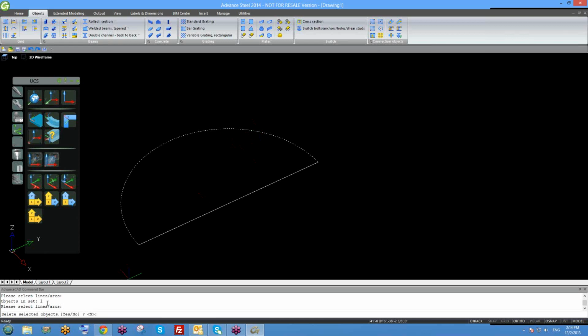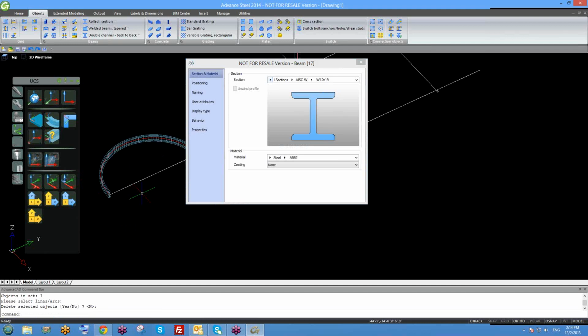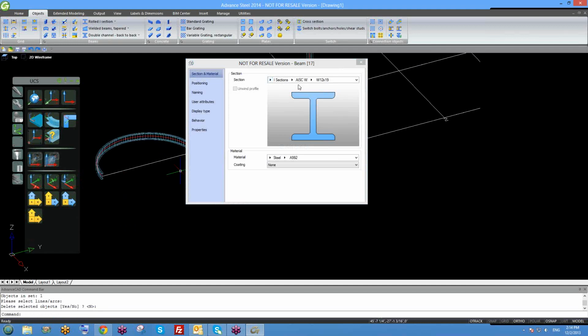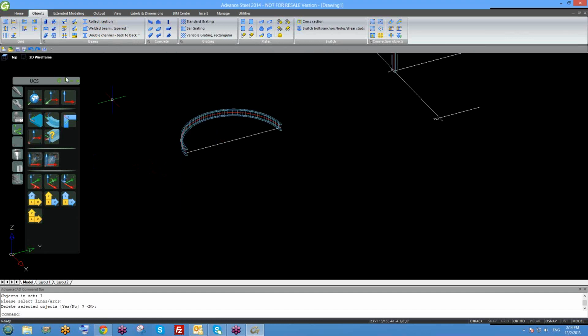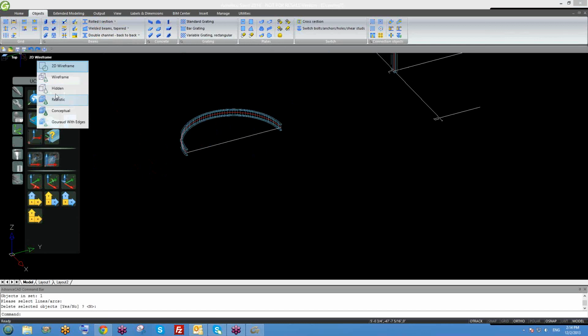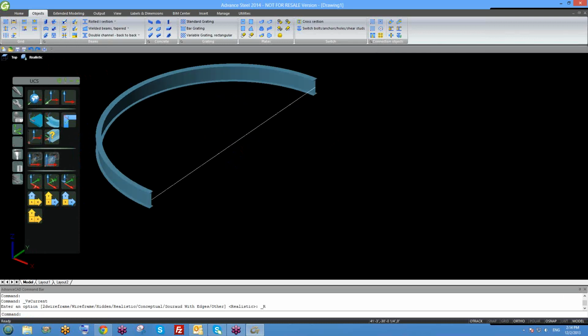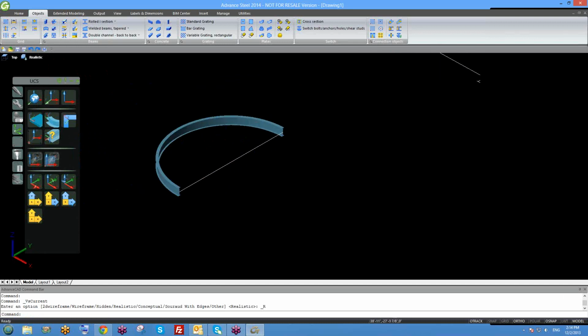You're going to get a message on the command line to delete your reference line. I do yes, and it brings up this dialog box. It's exactly the same dialog box as we saw together for I sections. So it's just a different way of creating your members.